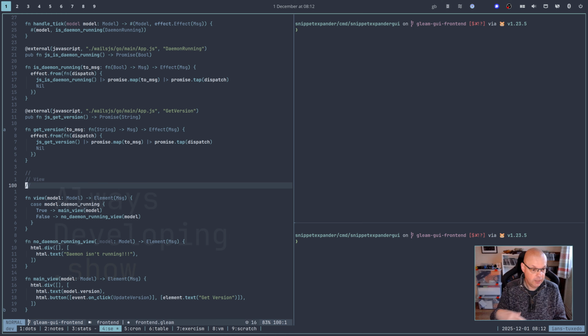And if I switch back right at the top there, and if I just do a snippet expander stop, we should see within 5 seconds that it goes away. Daemon isn't running. If I do a start, eventually it tests there. So that's cool.